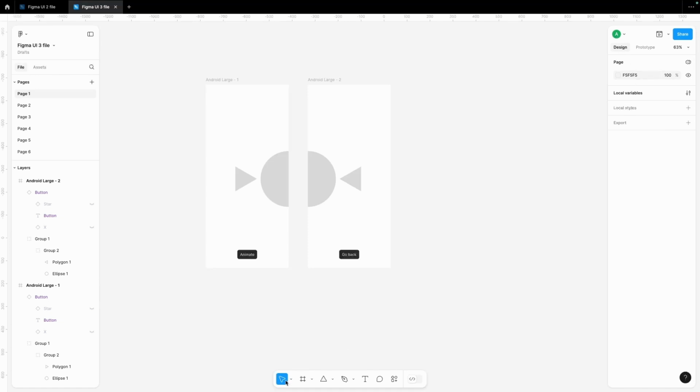So first we have our move tool. If you do not have selected anything, your design tab looks something like this. Now it tells you about everything within this file, like local variables, local styles. Now we do not have any local style or variables saved within this file. That's why we are not seeing any, but we'll be adding it soon.